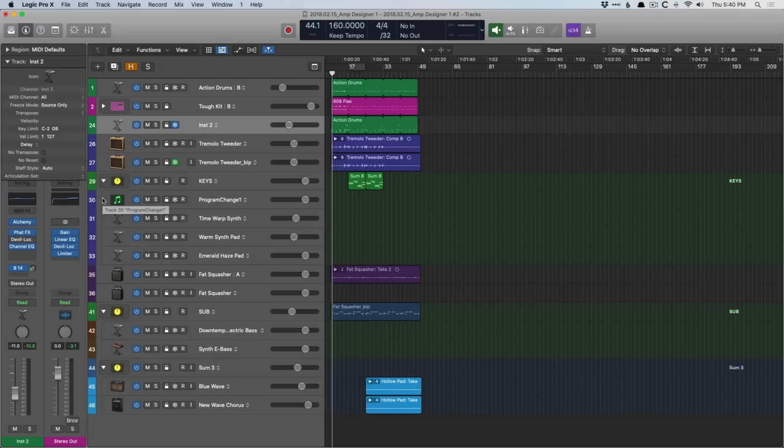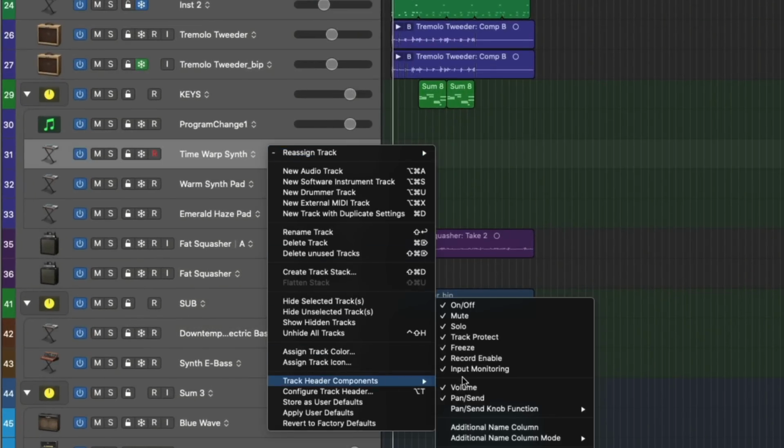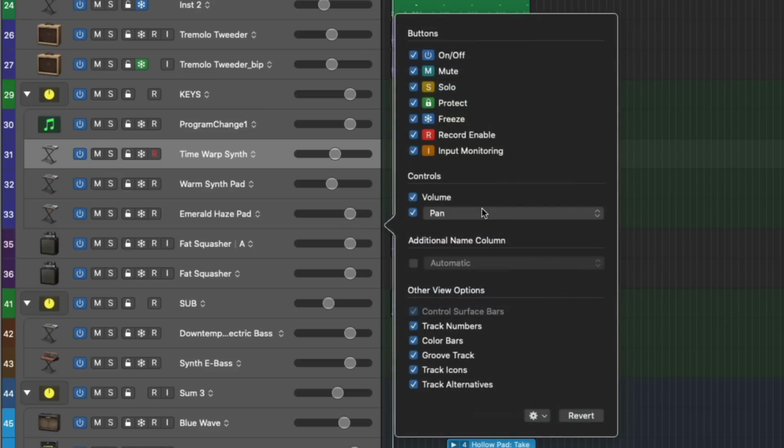So first, we need to customize the different components in the track header. You can do this many ways, but we're going to either right-click on the track header and go down to track header components, where all the different options are, or, and I highly recommend this, use the key command Option T to reveal a menu that's much more inviting to work with. We can see all sorts of buttons. Some we're probably pretty familiar with, like mute, solo, and record enable, and some others that maybe we're not so familiar with, like controls and other view options. We're going to walk through all of this pretty quickly.